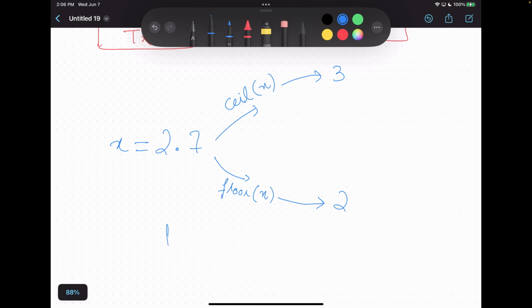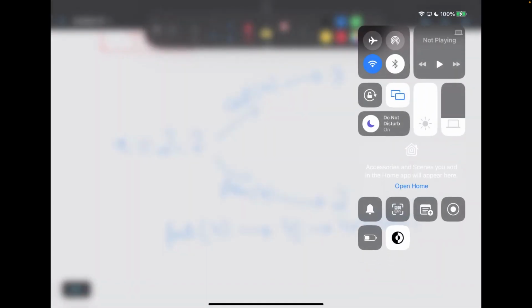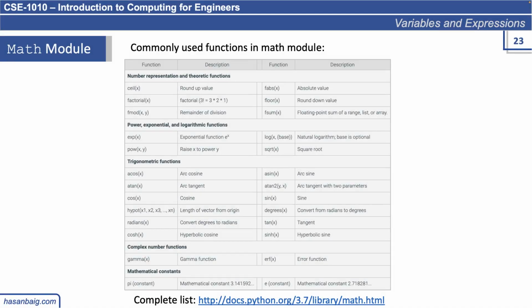Similarly, we have the factorial function. Factorial, I guess, is available with the name fact. If you pass the value 4, it would return the value of 4 factorial, which is 4 times 3 times 2 times 1. These are some of the operations that you can perform using the math library. To see the complete list of supported functions, you can go to this link and check out the available functions.